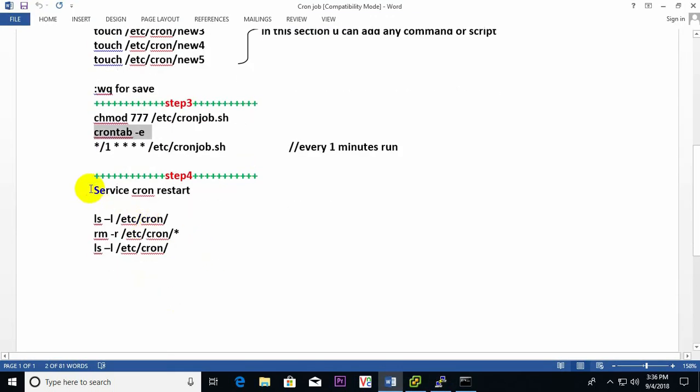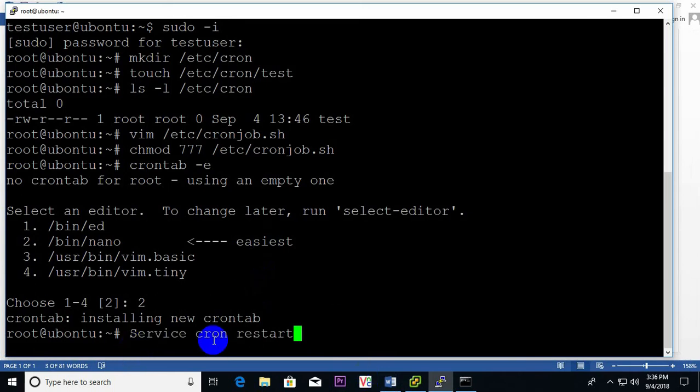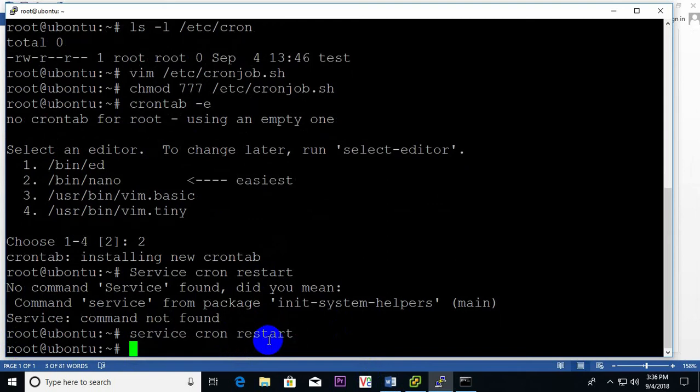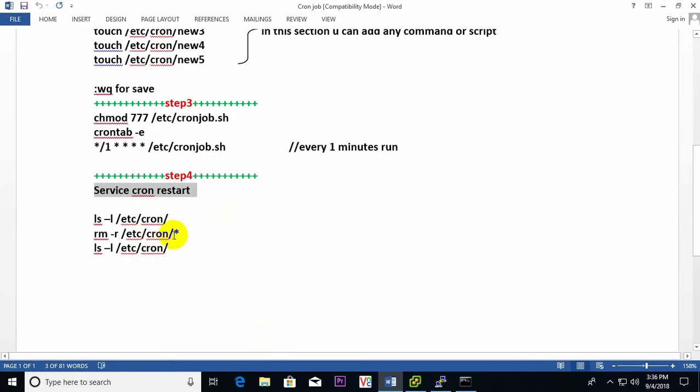Now step 4, just restart the service, cronjob service, this service cron restart. Yes, this one is small character. Yes, run ready. And now I can check.